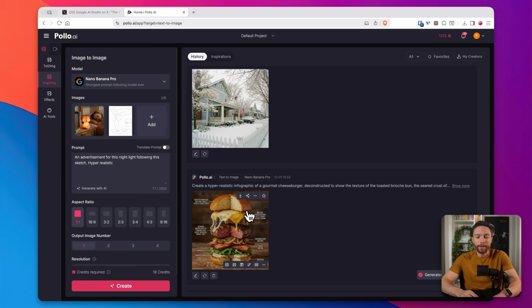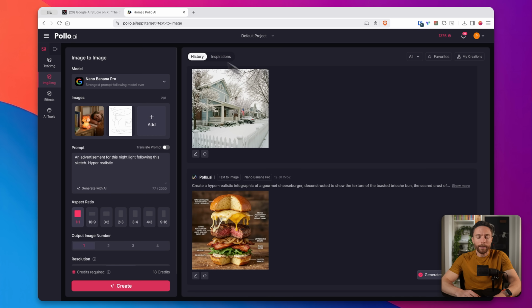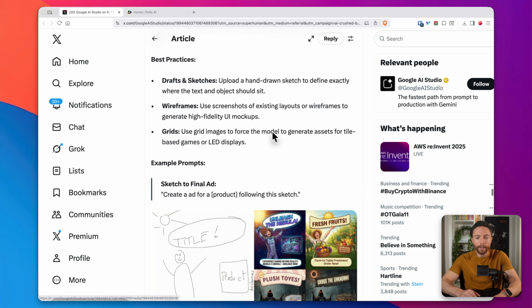Coming down here, this is another one that's great for advertisements. You can do these deconstructed product images. So this one is a burger with each different ingredient laid out like this, totally deconstructed. Something like this would make a great advertisement. And this last one I was super excited for. You can see it right here.